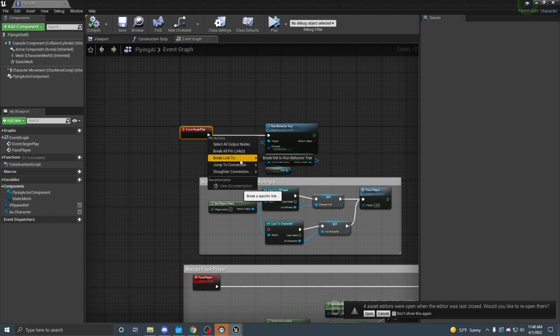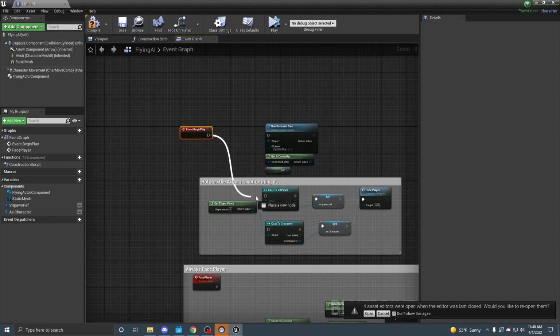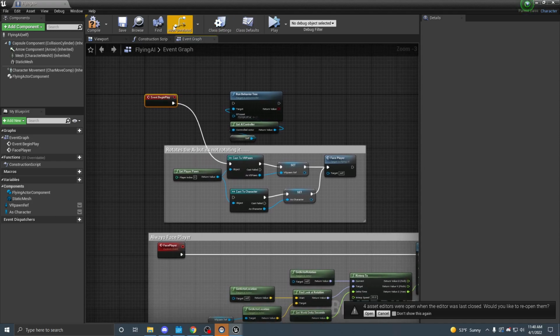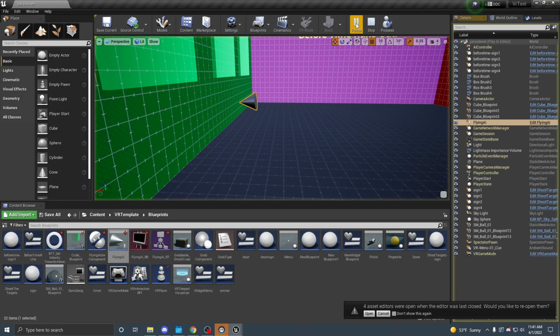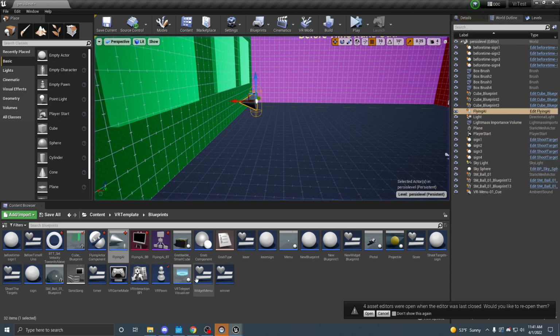Just to show you, yeah, for some reason it's not rotating, but I'll figure that out. And that's all.